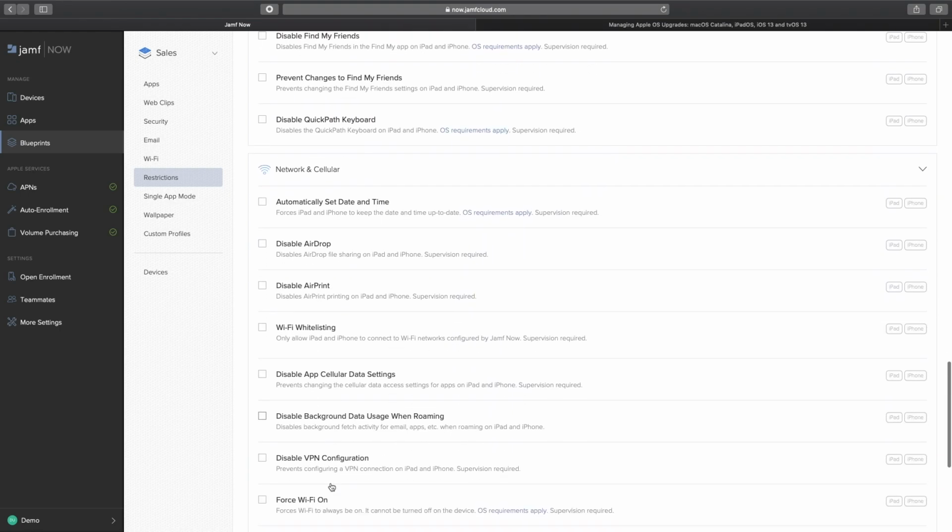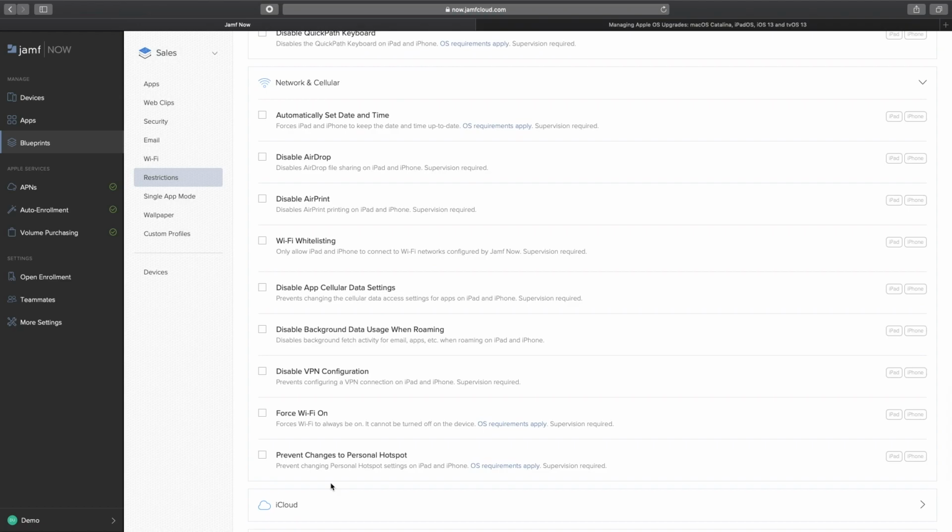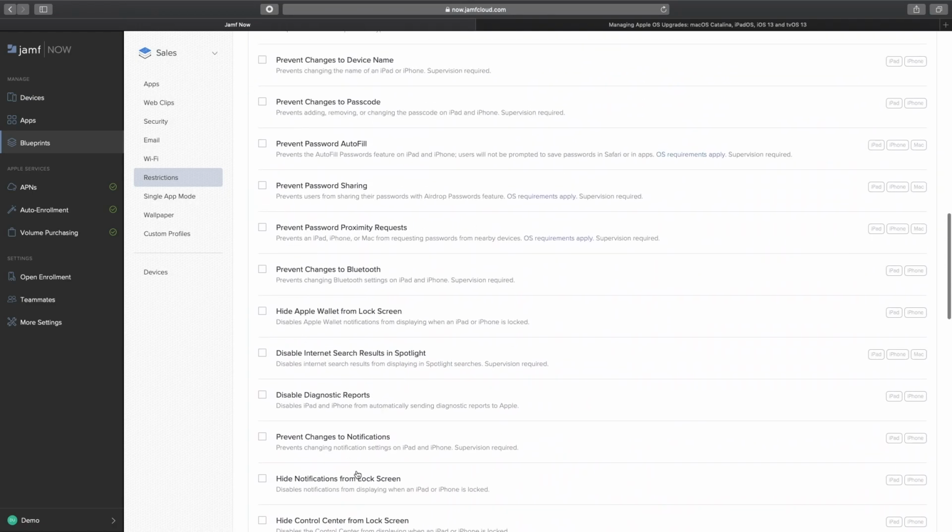We've also been able to provide a list of network and cellular security options as well. So if you haven't taken a look at any of these, I would absolutely advise you to do so. It will really help with the overall experience in managing through Jamf Now.